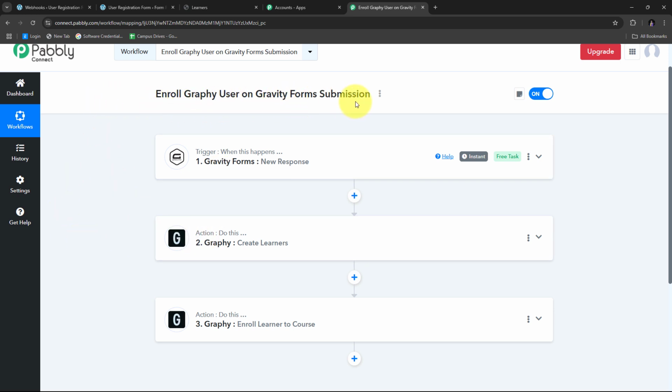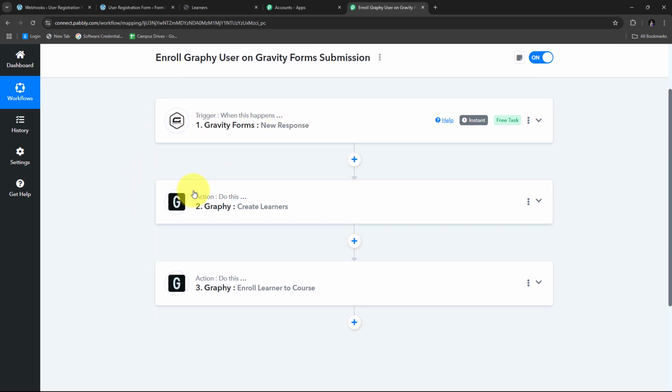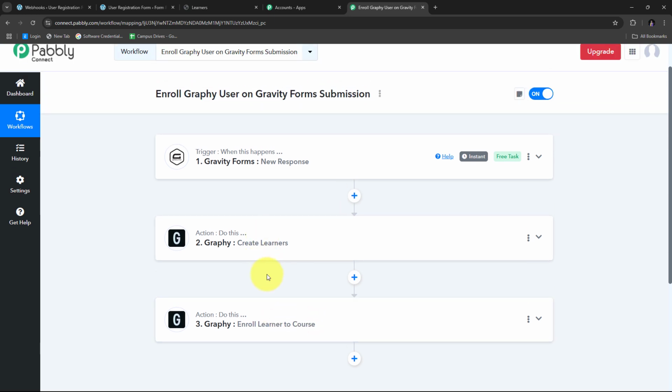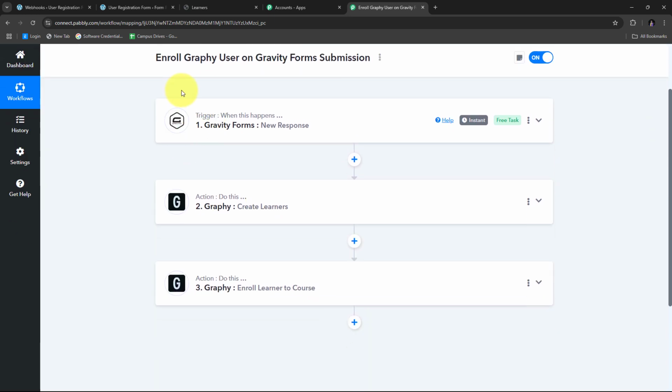So let's summarize what we did here. First I have set up my trigger, and my trigger application was Gravity Forms, and my trigger event was new response. Then I have set up my action step, and here I have used Graphy, and first I have used create learner as my action event, and after that I have used enroll learner to course as my action event. So this is how I have successfully created this workflow, and you can also create this workflow by following all the steps that I did in my workflow.